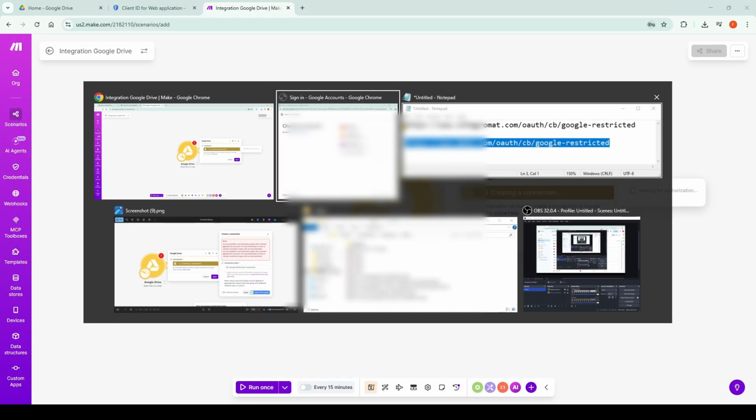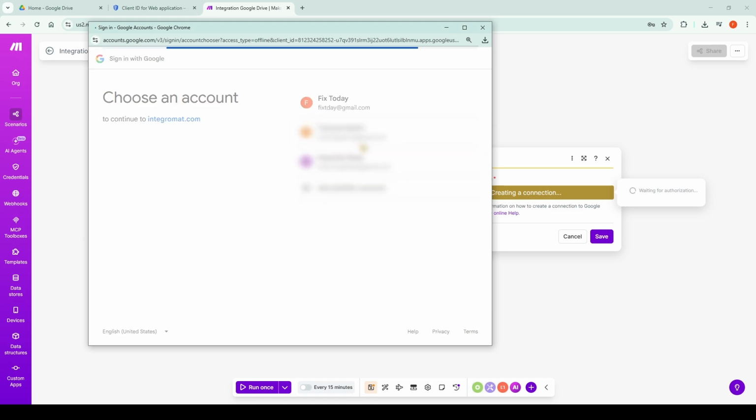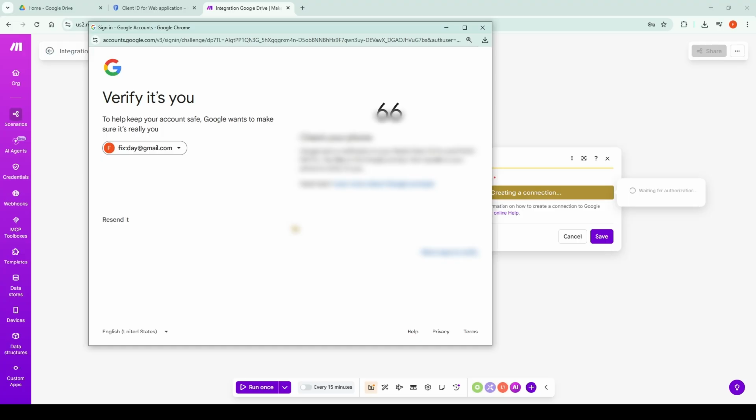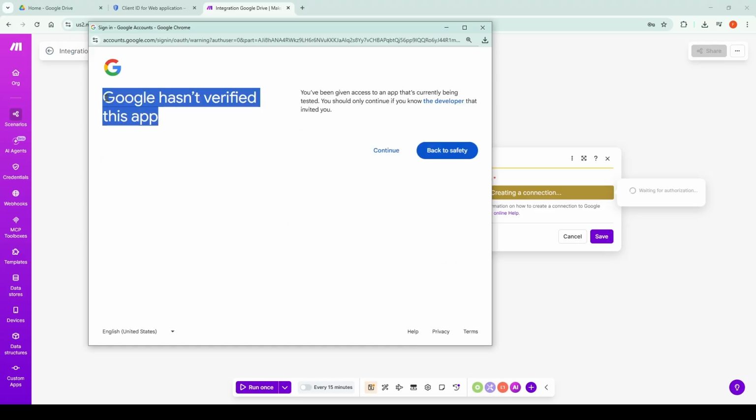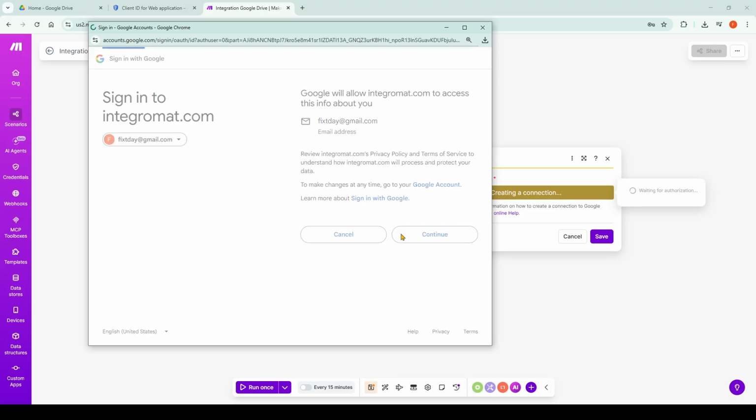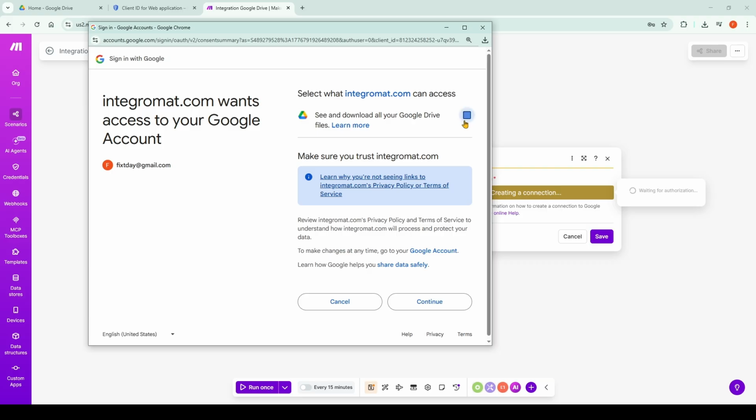A Google window will appear. Select your main Google account or sign in if needed. You will see a message saying Google has not verified this app. Click Continue. On the next screen, click Continue again, then check the box to grant file access permissions and click Continue to finalize. Wait a few seconds while the connection is verified.